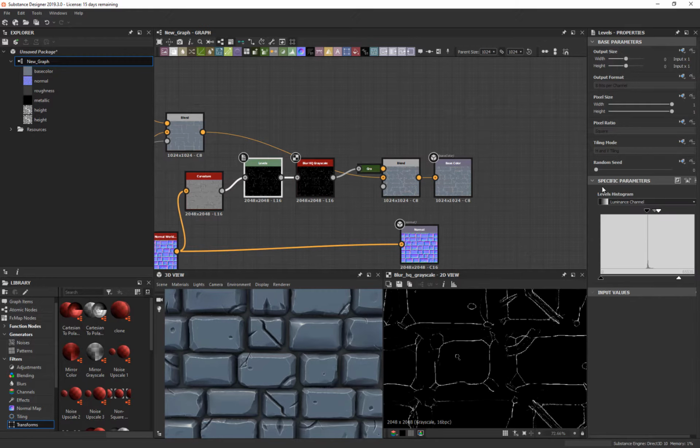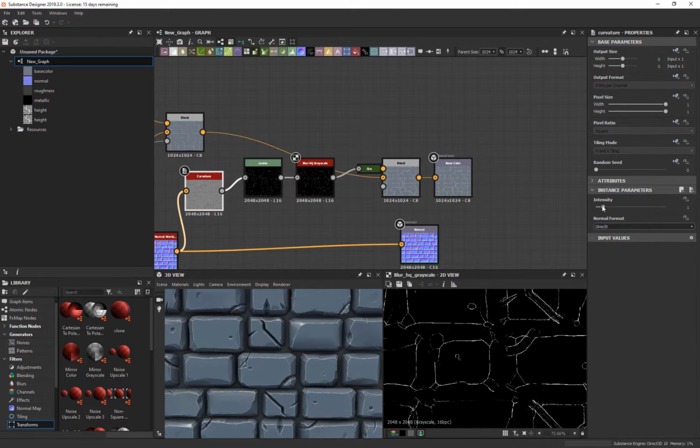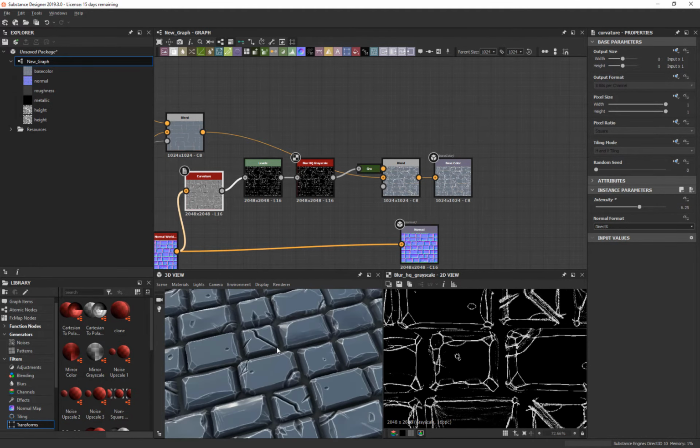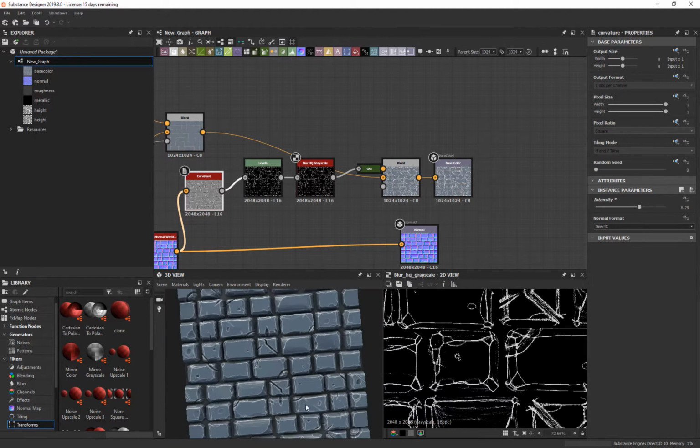Too much. You can probably also take this curvature and turn the intensity up. That's what I need to do. Turn the intensity up. So there you go. Now I've got that wall that's pretty much like what we had before.